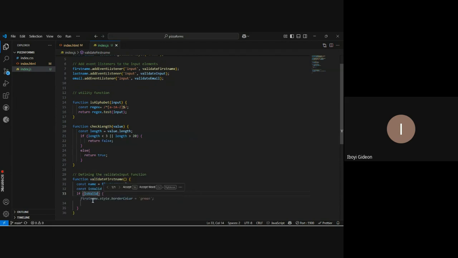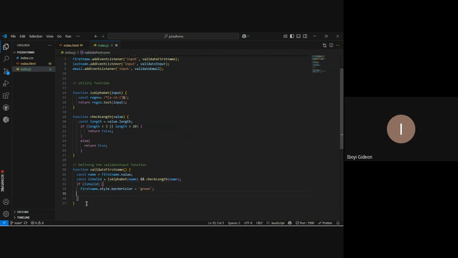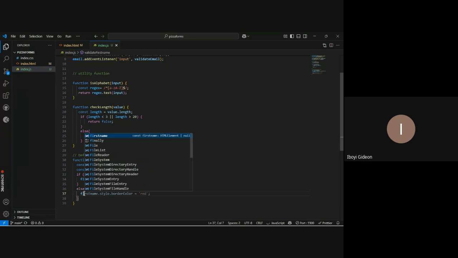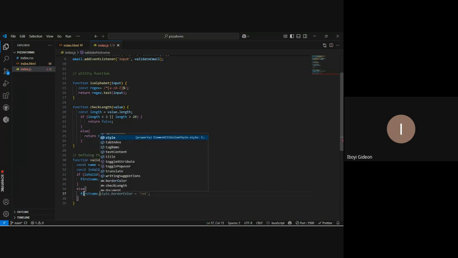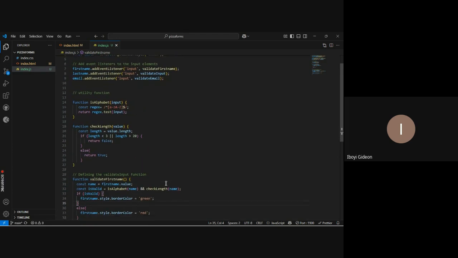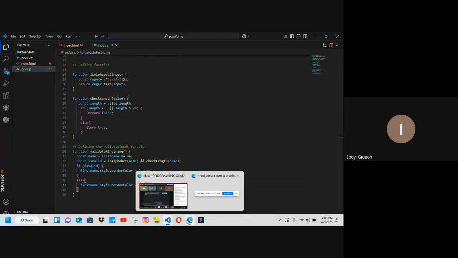Good. Now we want to style the inner HTML. So we can give the first name the style, the border color to be green. Most times this Copilot always runs faster. Else, we would say first name, the style, and border color should be red. So let's test it out. Let's see how it's going to look like.